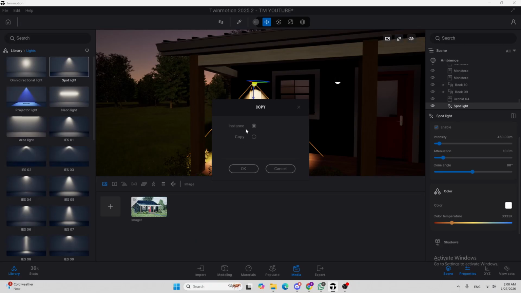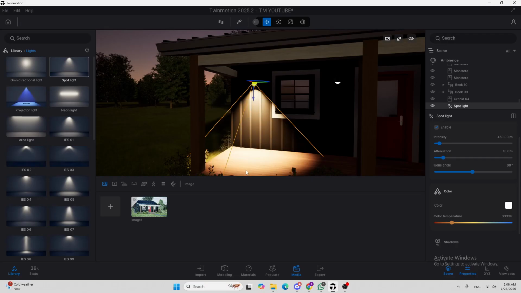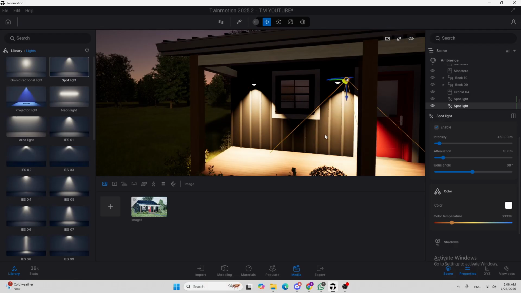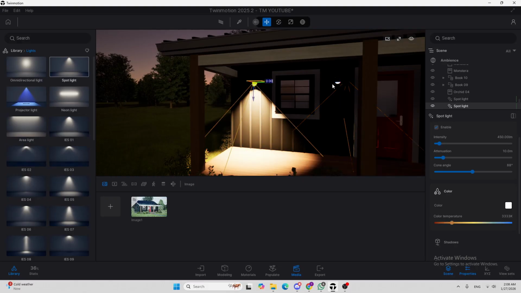There are two types of copy when it comes to any other types of objects in Twinmotion: there's instance and there's copy. I'll copy this one as instance first. If you copy it as instance and you move it somewhere here, and then you change one of them, I'm changing this one, not this one, the color temperature, it changes the other one as well. I'm gonna hit Control Z and Control Z again.